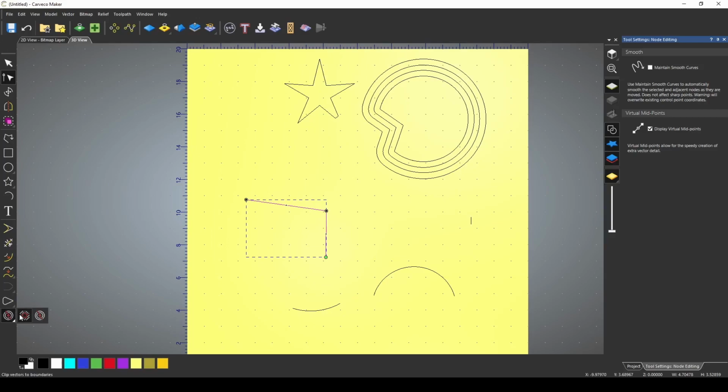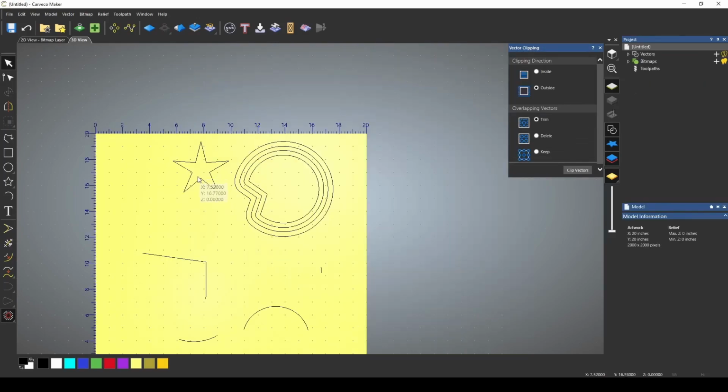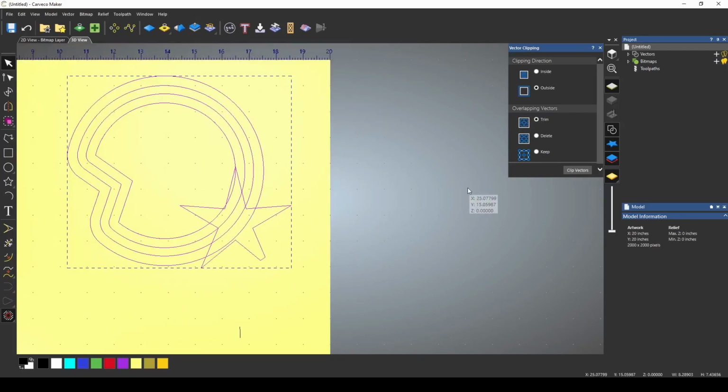The next two tools down are our vector clipping tool and our slice vector tool. Honestly, you will probably never use these two, although I will show you how they work. The vector clipping tool, I'm going to grab this star like this. If I highlight all these, I have outside selected. You also have the option to trim, delete, or keep.